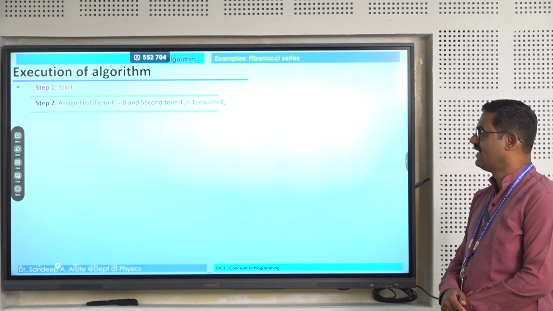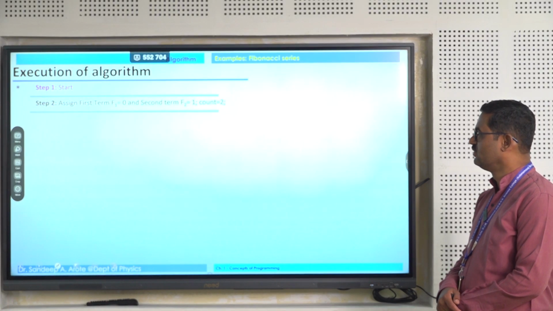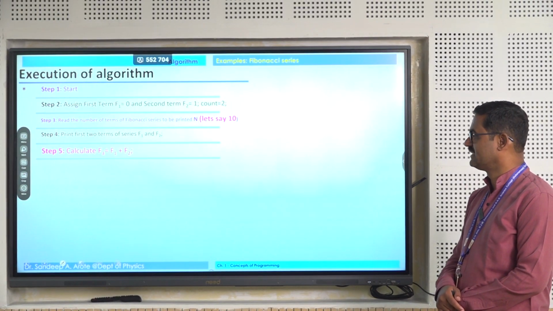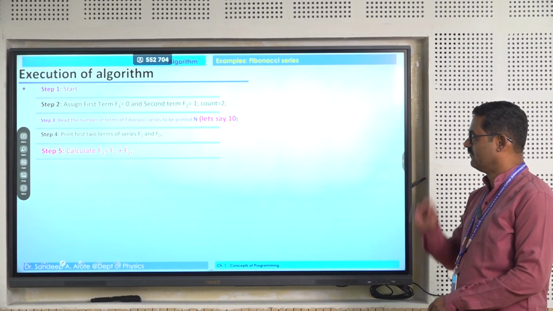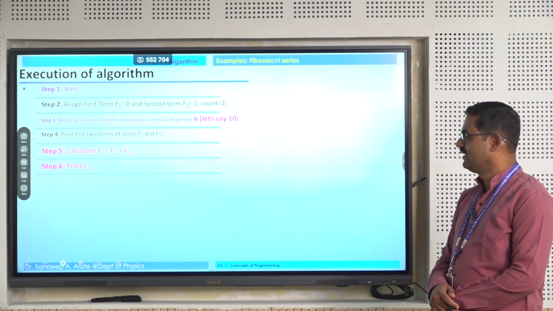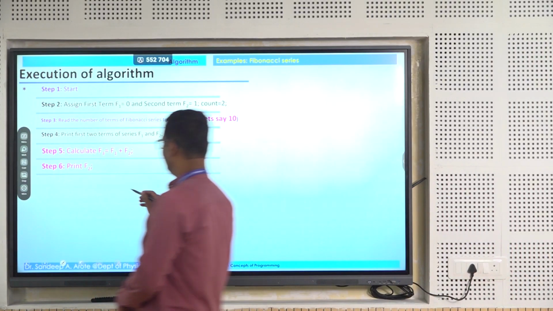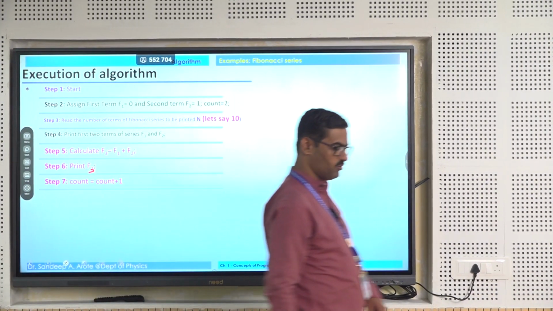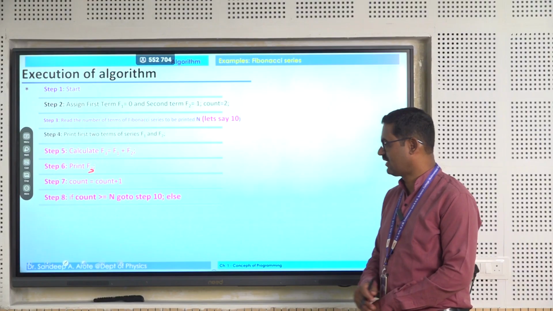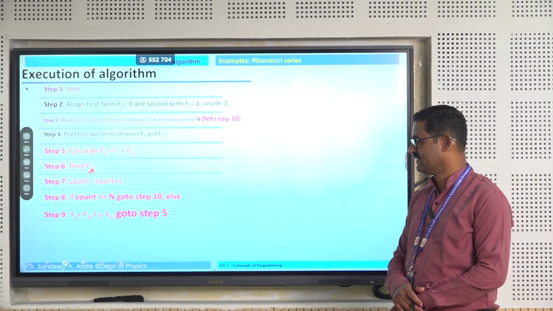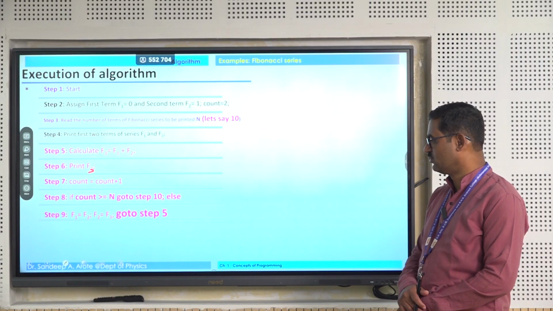So start, assign first terms, f1 is equal to 0, f2 equal to 1, count equal to 2. Now read the number of terms in the Fibonacci series, that is n, let's say 10. Now print the first two terms, f1 and f2, calculate f3, and print f3. Then count equal to count plus 1, and if count is greater than or equal to n, go to step number 10, else alter the values, go to step number 5.